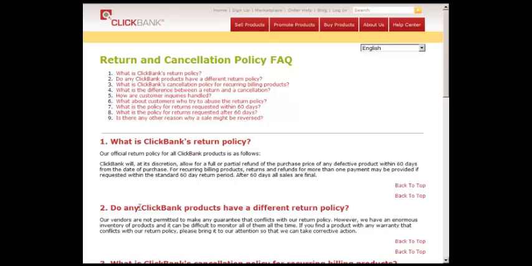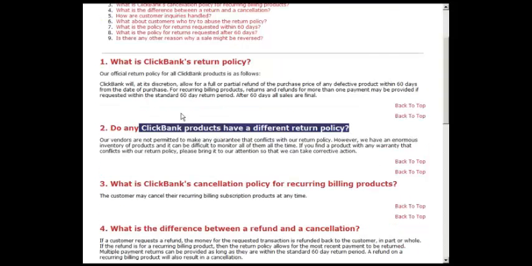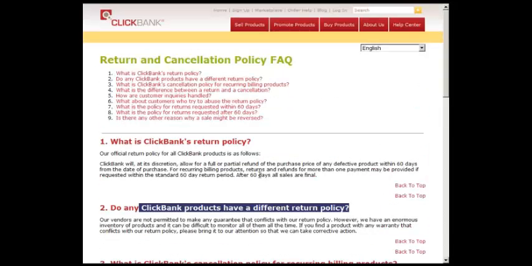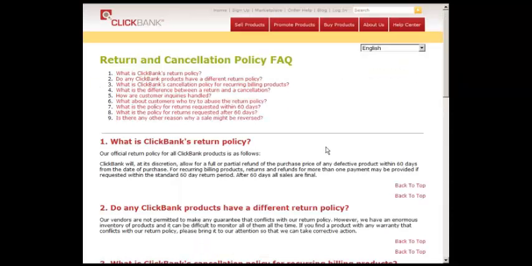It says, do any products have a different return policy? It says, our vendors are not permitted to make any guarantee that conflicts with the return policy. So you can't really do a 30-day policy, and you can't say no return policy. So that's another thing you want to add to your sales page. And of course, to add that is easy. All you need to do is write it up and then add that to the index.html page using the Composer WYSIWYG editor. And that's pretty much it.